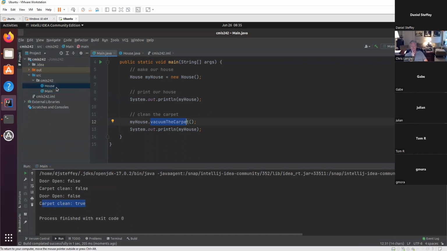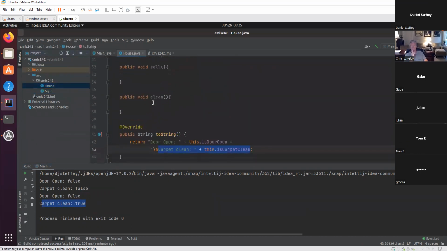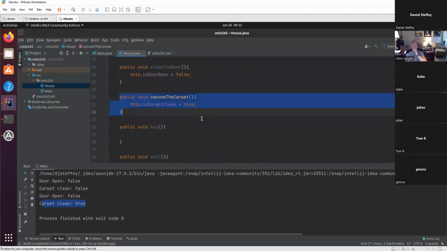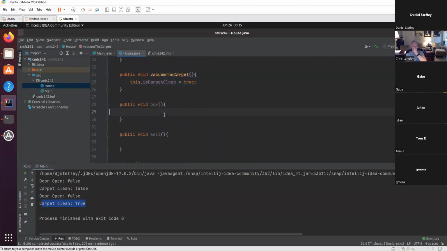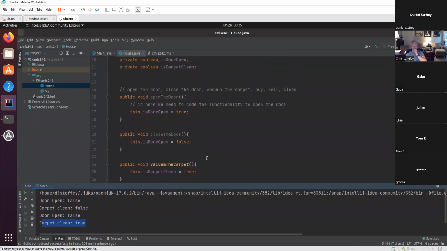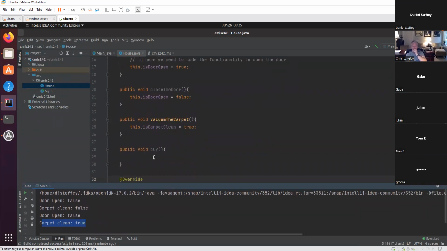What else can we do with a house? We can buy it, we can sell it, and we can clean the whole thing. Since we already did the vacuum carpet, I'm just going to remove this clean to cut down on the amount of work that we have to do. We already have something here that's kind of vacuuming the carpet and that's cleaning it. All right. So let's talk about buying and selling a house. Actually, let's cut it down one more and just keep it down to buy. You can make as many functions as you want, but to keep our example short, we'll just have the buy function left to do. Okay.